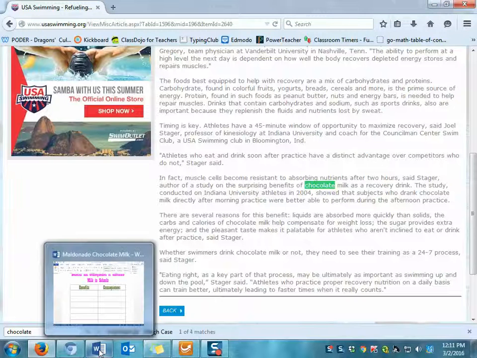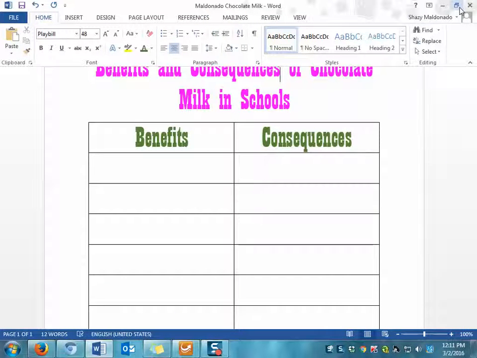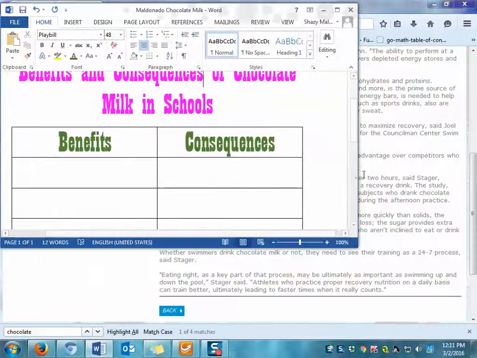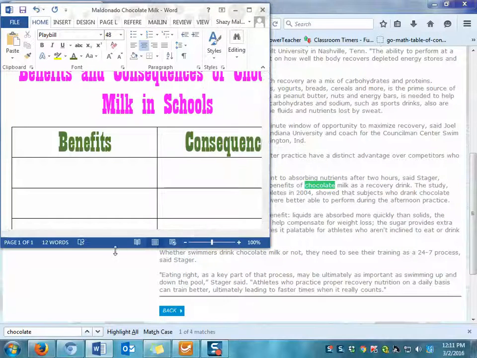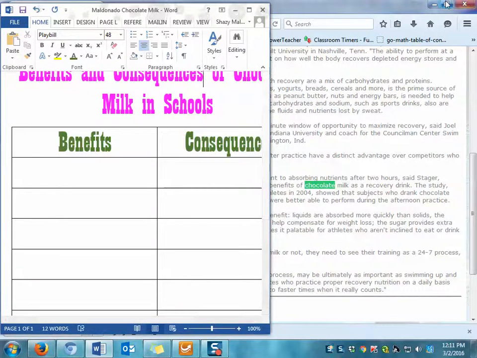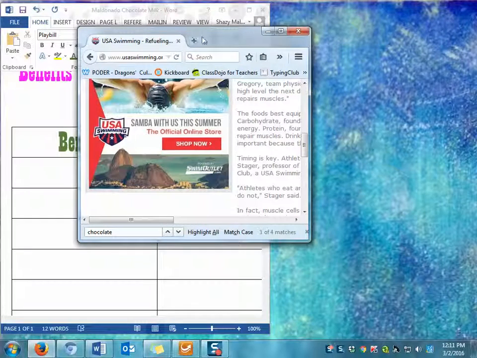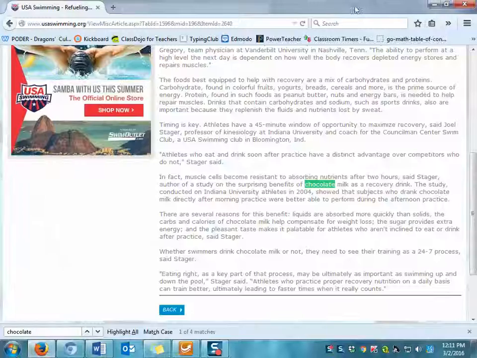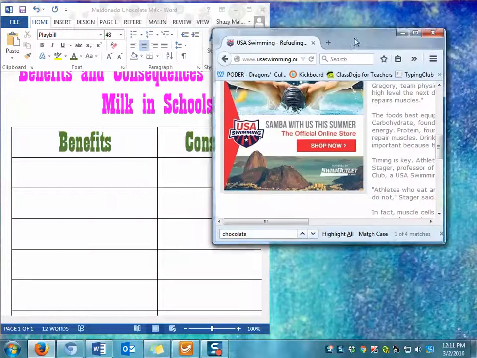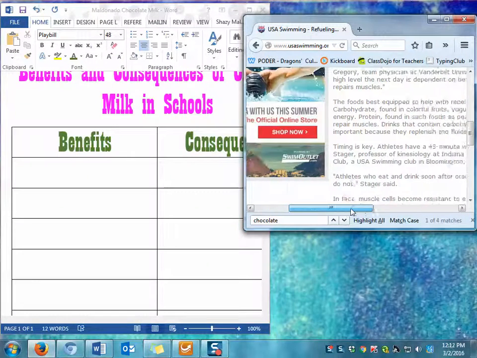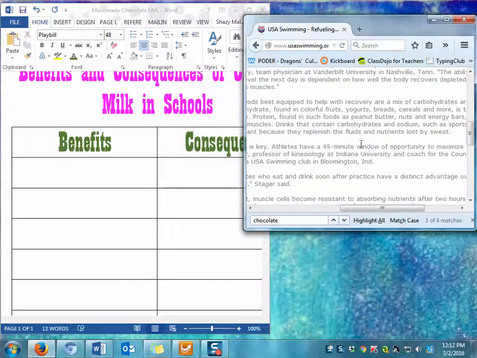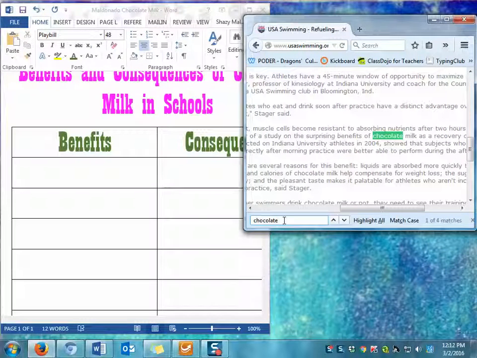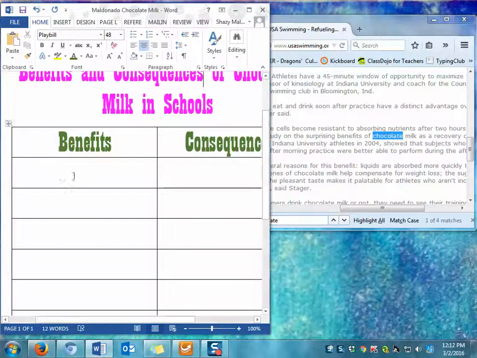So I'm going to go back to my document. And what I like to do so I can work on this simultaneously, is to not maximize. Well, you do maximize it, but in this case you're resizing it to half page. Then I'm going to resize this one too, so I can look at both of them at the same time. You can just put it on the side. And it was saying, where was it? Let's go down, let's find it again. There we go. So, surprising benefits of chocolate milk.